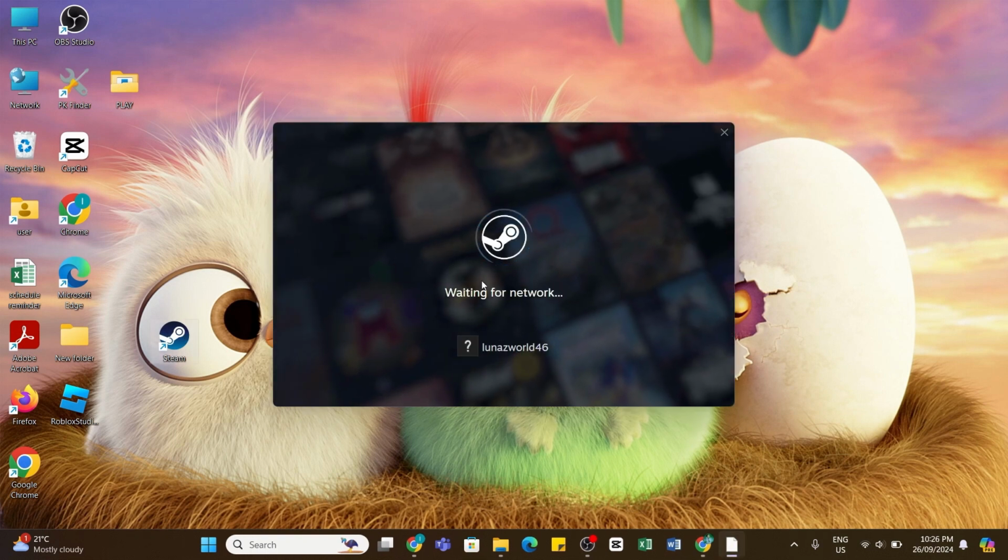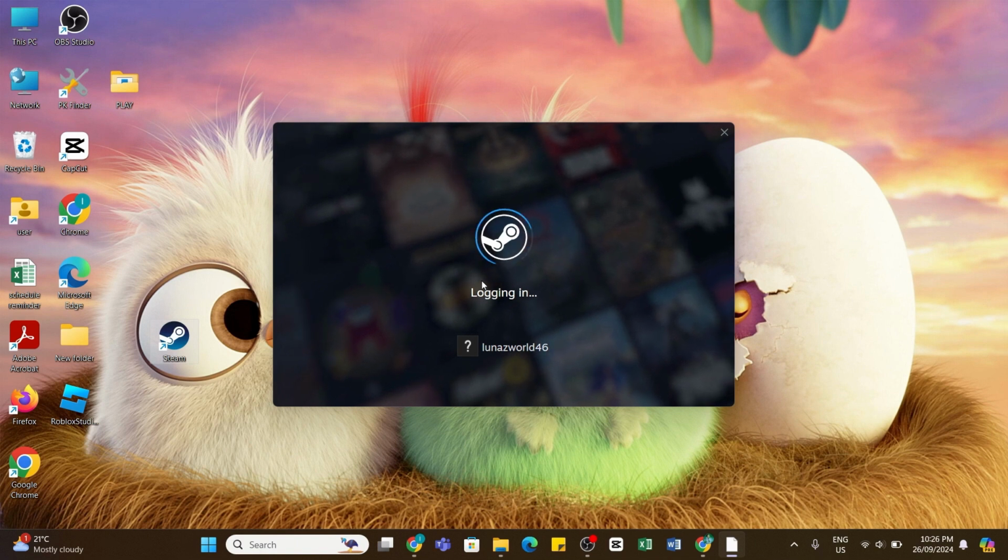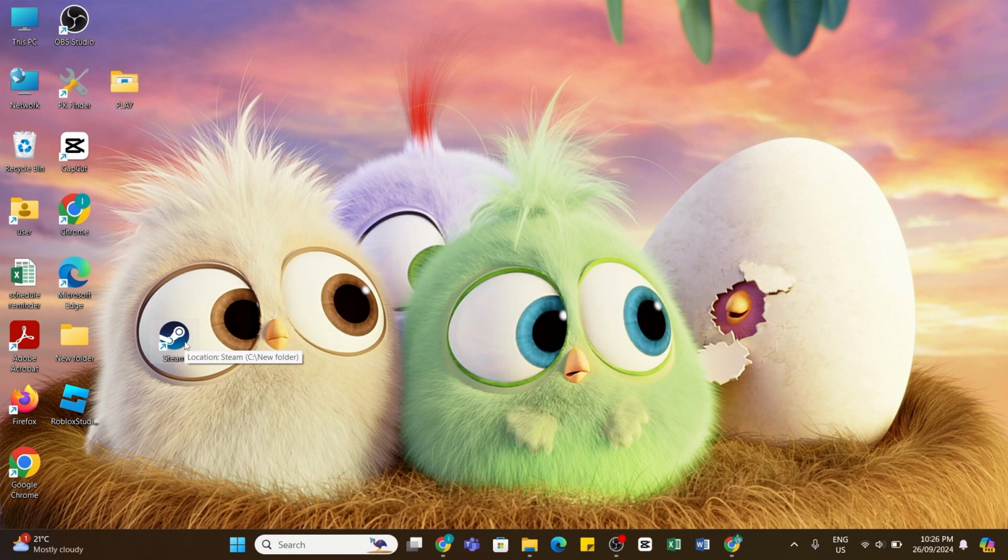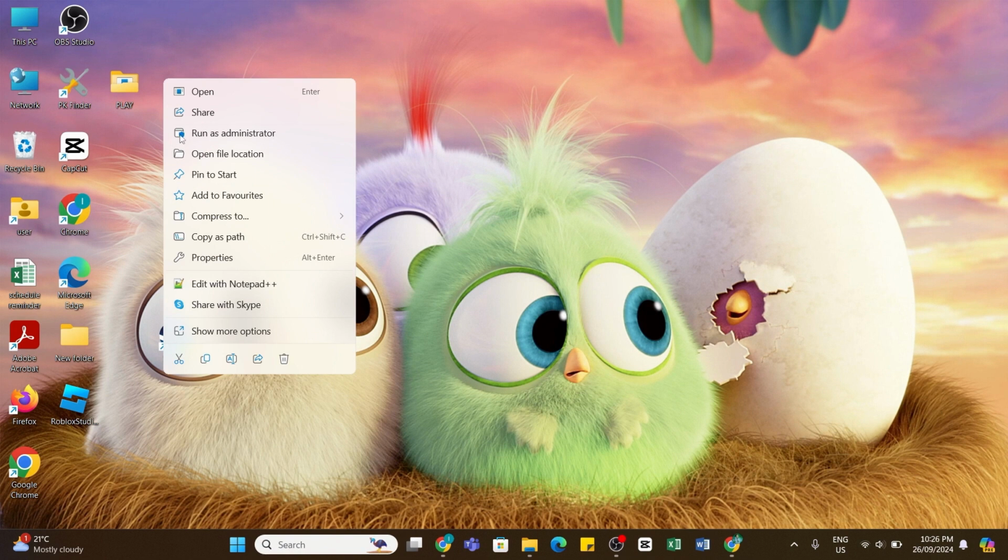Also, you can try running Steam as administrator. For that, right click on the Steam shortcut and from the drop down select the Run as administrator option. A pop-up will appear. You will need to click on the Yes button.